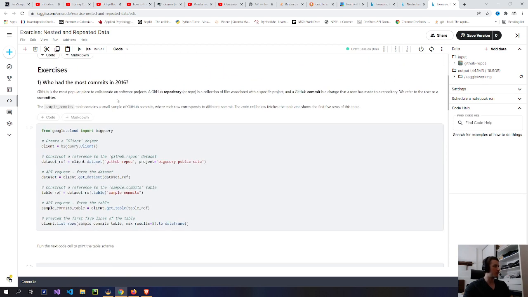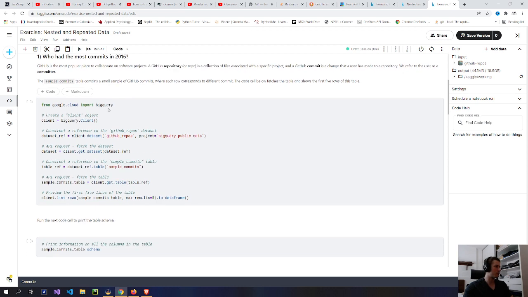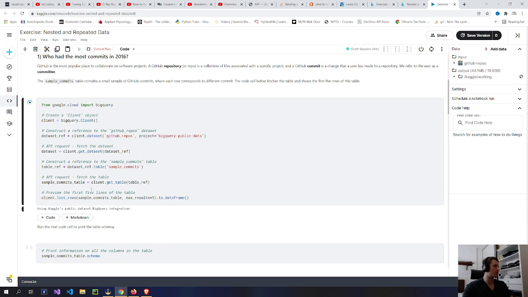Who had the most commits in 2016? GitHub is the most popular place to collaborate on software projects. A GitHub repository, or repo, is a collection of files. Okay. First, use a committer. The sample commits table contains a small sample of GitHub commits, where each row corresponds to a different commit. The code cell below fetches the table and shows the first 5 rows of this table. So just the initial code, I guess.